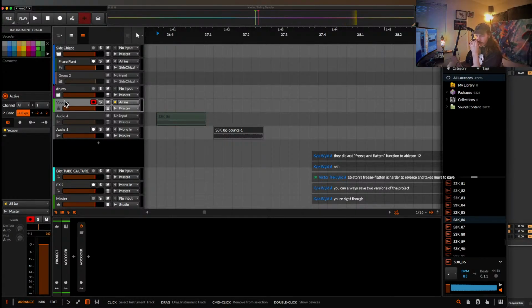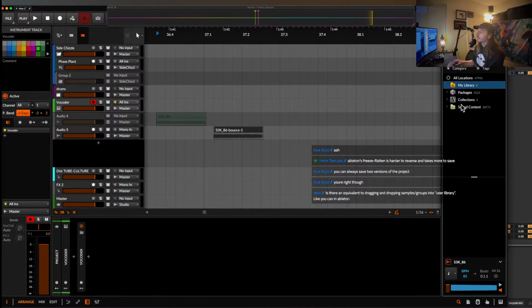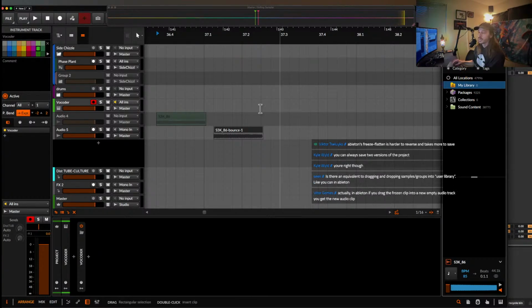Is there an equivalent to dragging and dropping sample groups into the user library like you can in Ableton? Yeah, look, here's my library. So you can put anything in there if you want to. I have everything just saved into rolling sampler, and then it just pulls up rolling sampler, so it's a little bit easier. But yeah, absolutely, you can do that.